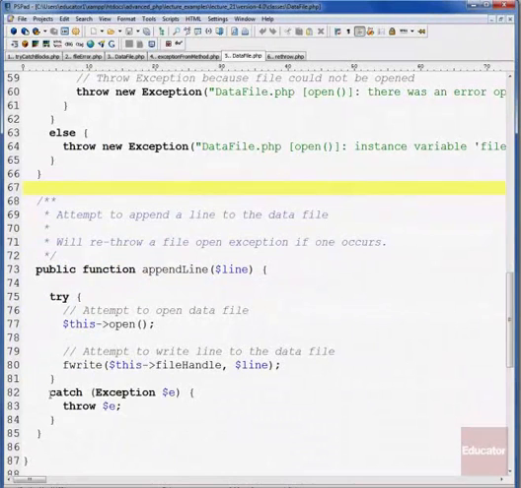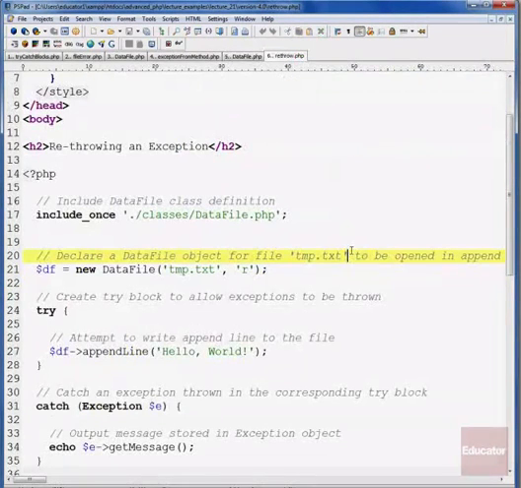Down here we have a catch block that's going to catch that exception, the exception thrown by the open method, and then instead of outputting an error message here, it's going to rethrow that. Simply, you can say throw, and then pass it the object that represents that exception. Then whatever method called append line has the opportunity to catch that exception.